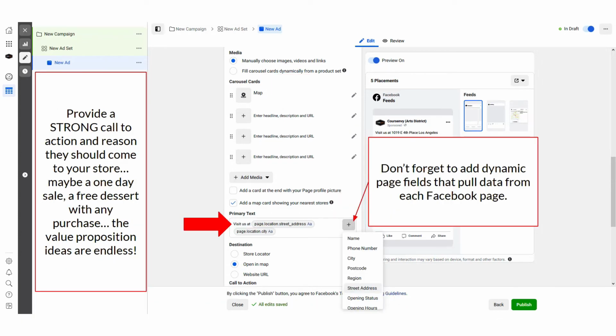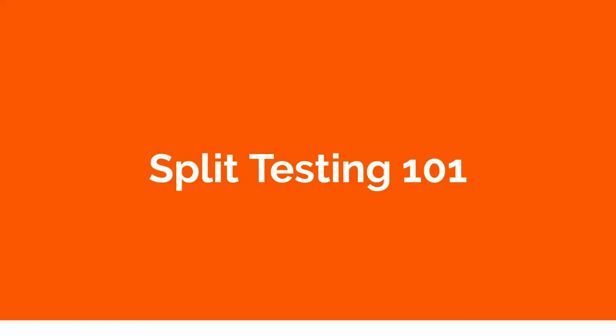So provide a strong call to action and reason they should come to your store. Maybe a one-day sale, a free dessert with any purchase. The value proposition ideas are endless. And don't forget to add dynamic page fields that pull data from each Facebook page. Which leads me to split testing.